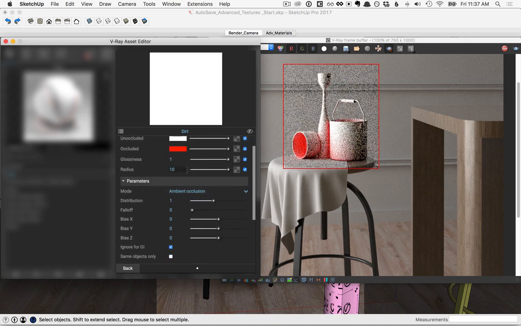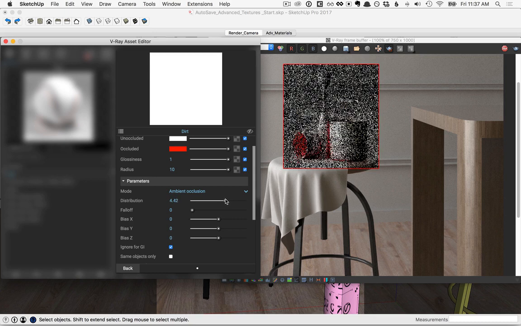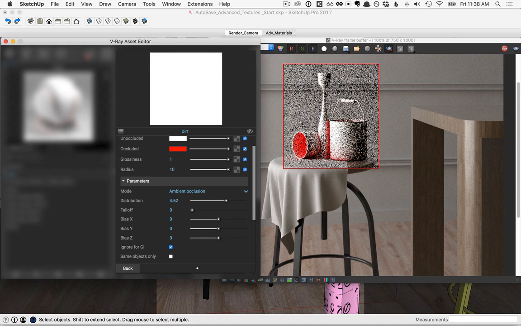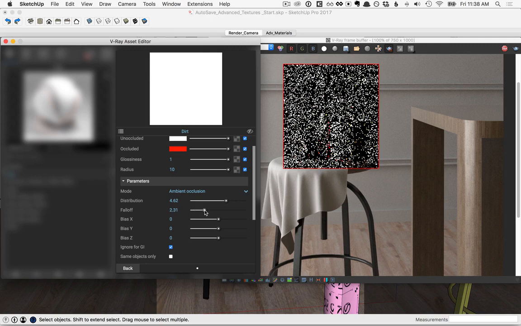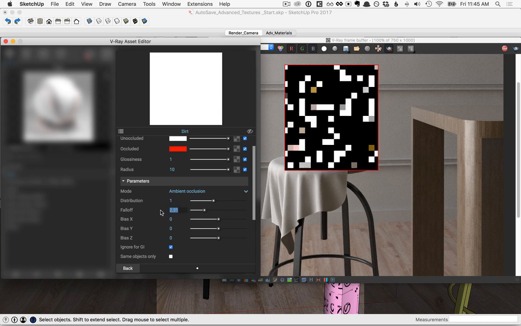With the radius set quite large, we'll be able to see the impact of two parameters down here, distribution and falloff. Moving the distribution to the right will force the rays to gather along the surface normal. So you notice it really tightens the impact. The falloff works in tandem, only this controls the speed of the transition from the unoccluded to the occluded. So sliding this slider to the right will make that transition happen much faster. Before moving on, I'll set the distribution to 1 and the falloff to 0.